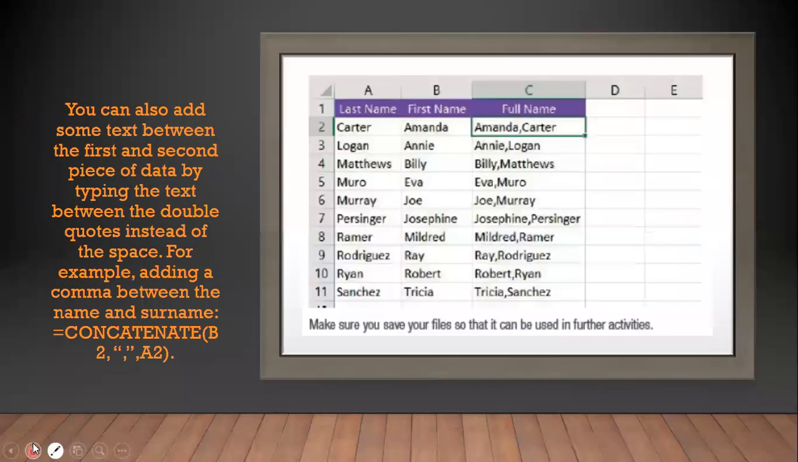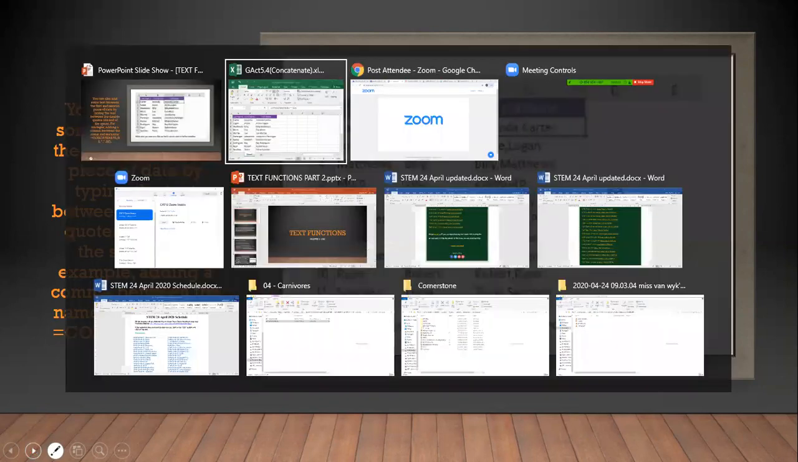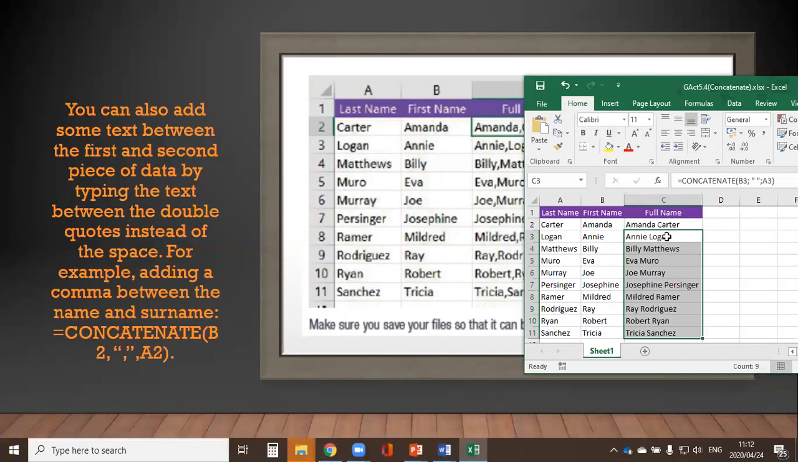You can also add some text between the first and second piece of data by typing the text between the double quotes instead of using a space. For example, if I wanted to add a comma, so name, comma, surname, then I would write, let's open the spreadsheet up again. I'm going to delete this.